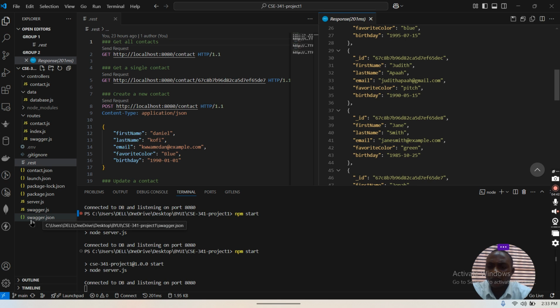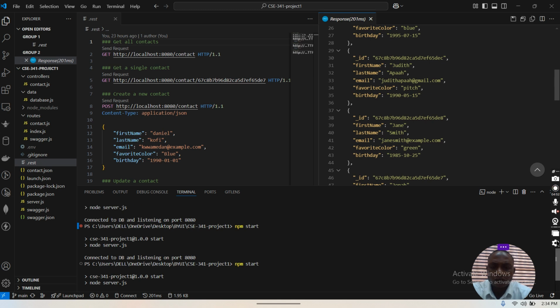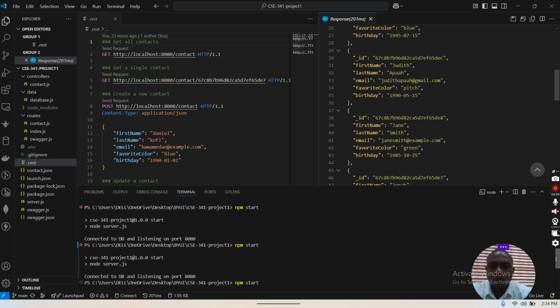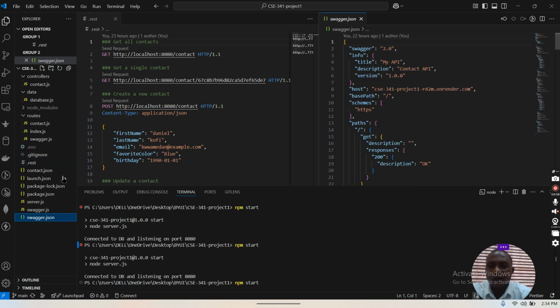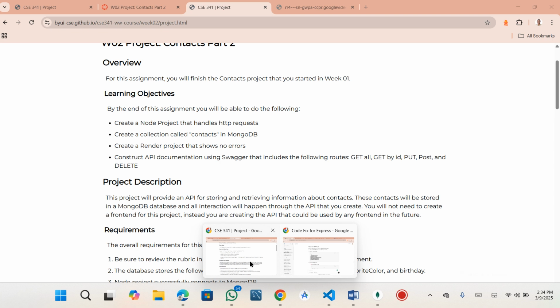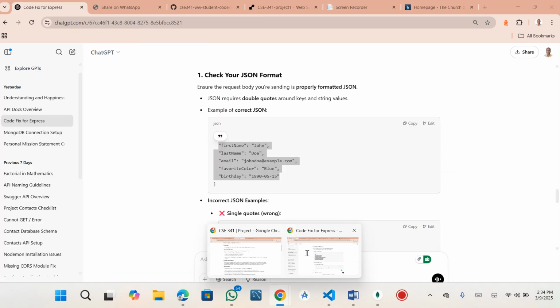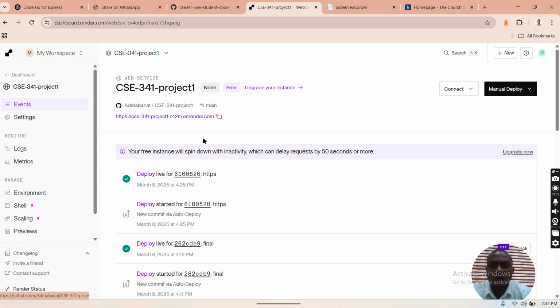So for me to get this swagger.json file included in my files here, I need to run node swagger.js, and when I run that, I get this file. Okay, so this file will come, and I changed the host name to my Render name, or the domain for my Render, and this can be found when I visit my Render page, and I have it there.